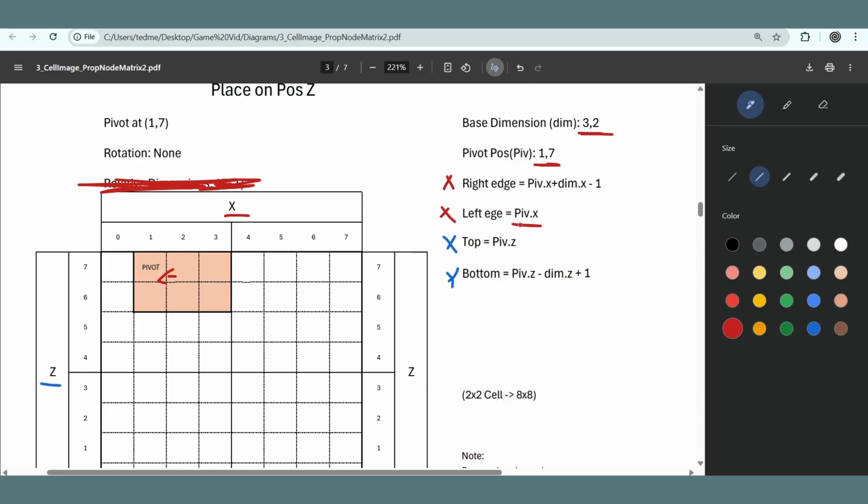So to find the left edge, we can still just use the x component of the pivot. So here that would just be 1. And to find the right edge, we would just do the pivot plus the x dimensions -1. This is just the exact same as before. So just 3 plus 1 minus 1, so 3. And we do in fact get the edges of the prop, so 1 and 3.